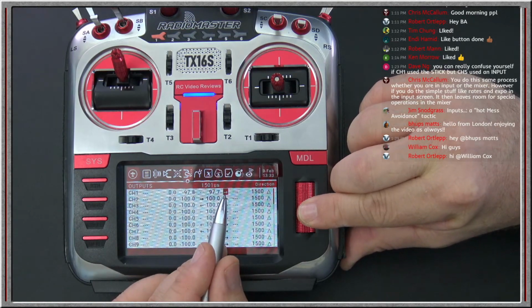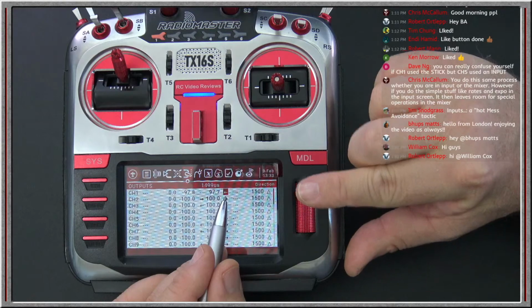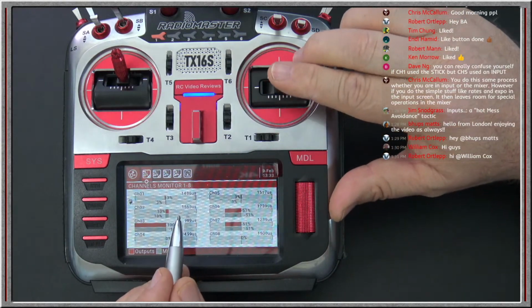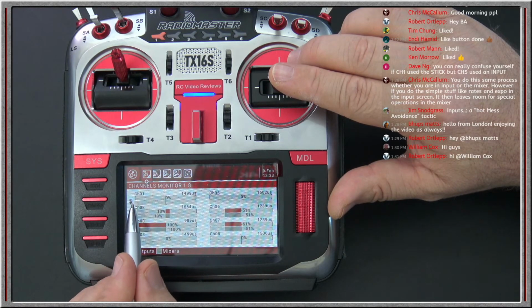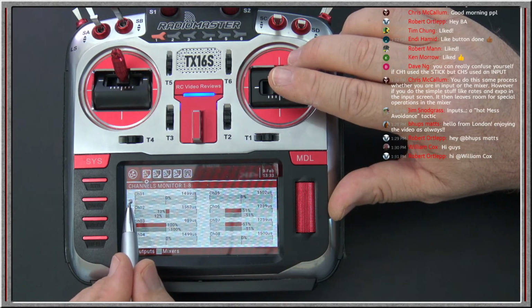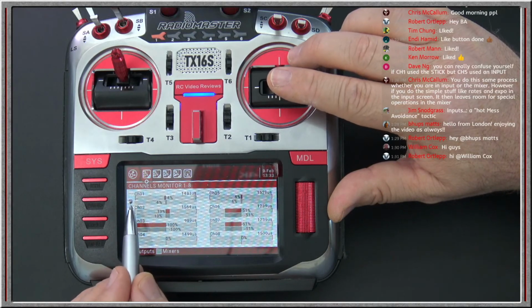I'm just going to highlight that, put a check, push down on the jog dial there, and now when we bring up our channel monitor, watch, there's two things that happen. Notice this little curved arrow right here. That's telling you that that one's reversed. So that wasn't there before. So that's the first thing that you'll notice.